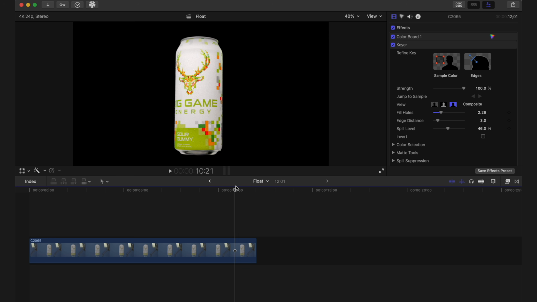So as usual, we've got our can isolated off of the background, and there is some movement already with the spin, but aside from that, it's a pretty dull and lifeless shot. And this is where the float effect comes in, and it's actually very easy to do.